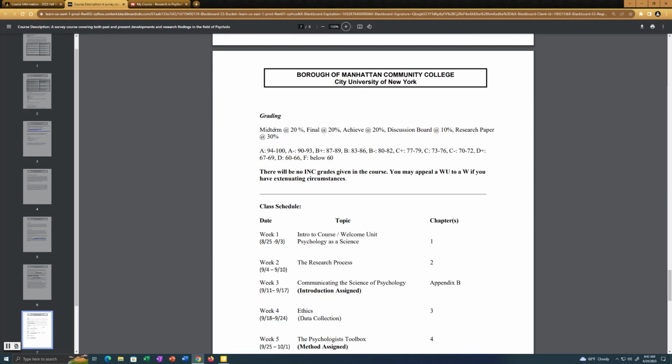Your grade is formulated by your midterm 20%, final 20%, the Achieve homeworks 20%, the discussion board 10%, and your research paper grade 30%. Your research paper is half your rough draft grade average and half your revised paper. So I combine the average grade of your 4 rough drafts, that's 50%, and your revised paper is 50%. I combine them, and that gives me your research paper grade.